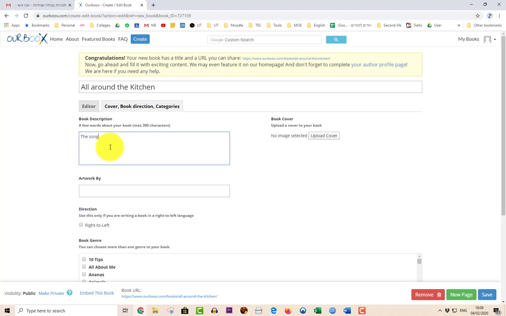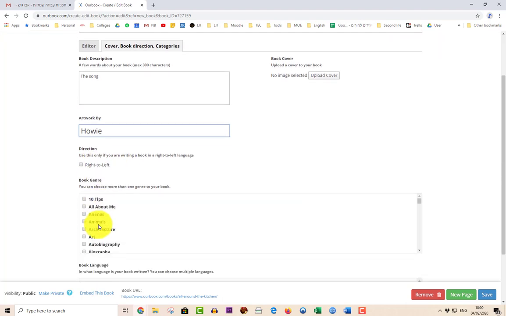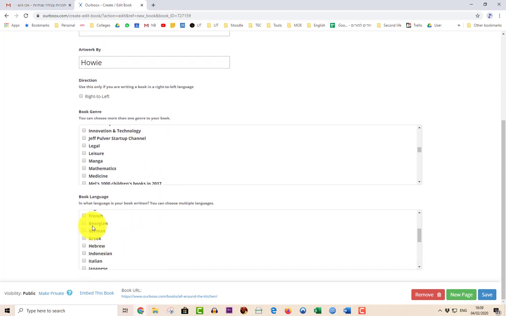I'm sorry that I keep making mistakes, but every time I look down, artwork by Howie, and the book will be going from left to right, so I don't want to change that. And I think we can call it perhaps music. We can also offer it to be education. And I think that's enough. In the book language, it'll be written in English. And I do save.